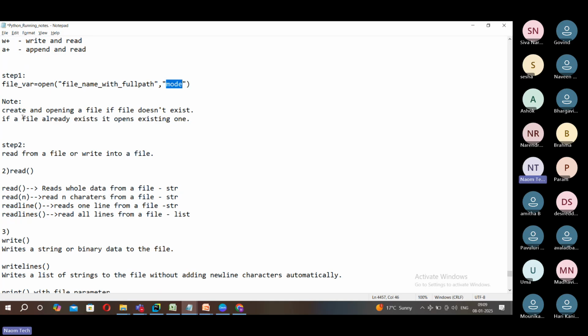That creates a file. And here you can see one note we have just created: create and open a file if the file doesn't exist. So when we apply this open function, what does it do here? It creates a file, whatever you are specifying here, and opens it if the file doesn't exist. If the file is already there, then the open function doesn't create a file. It just simply opens that existing file. You got it, right? So that's what open does here.